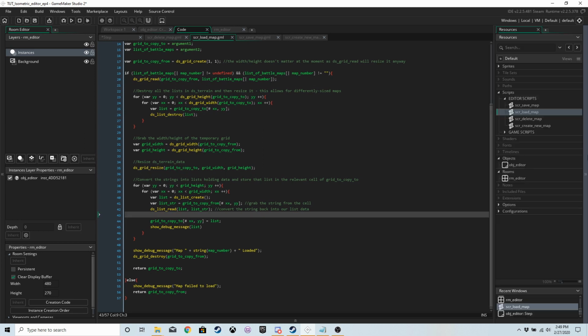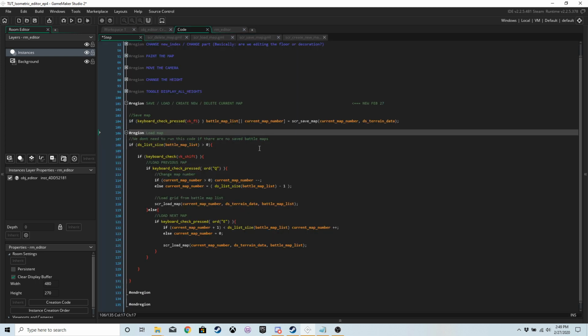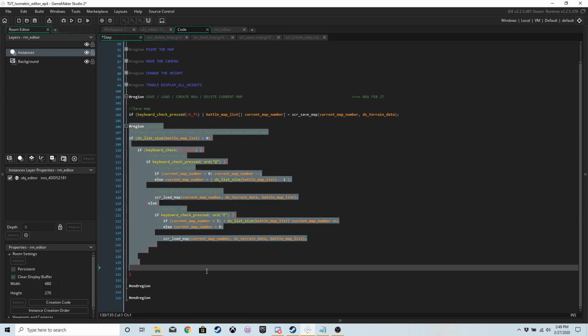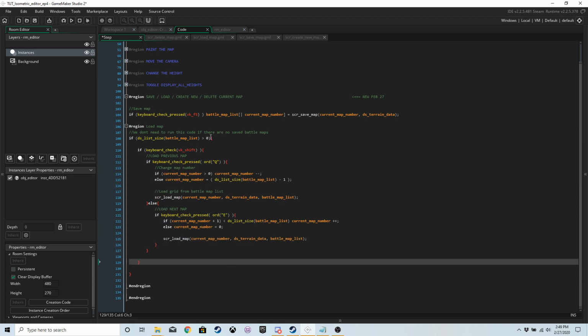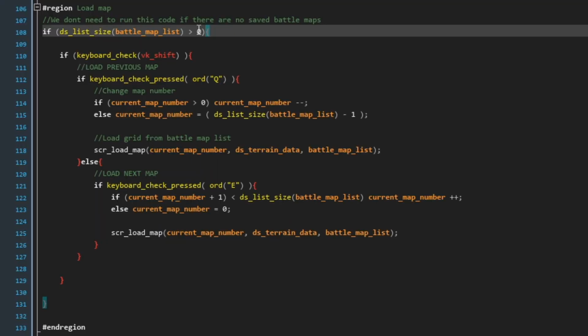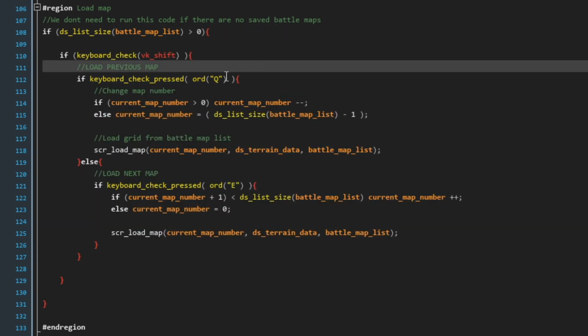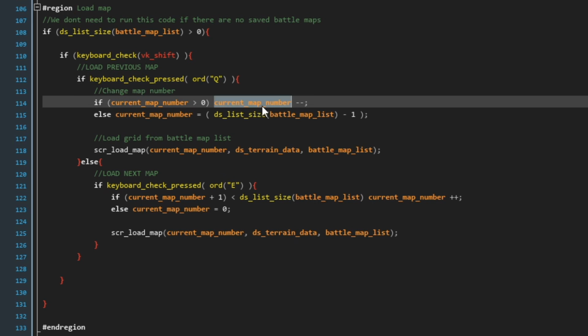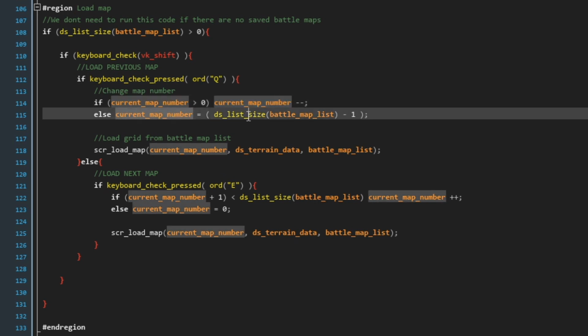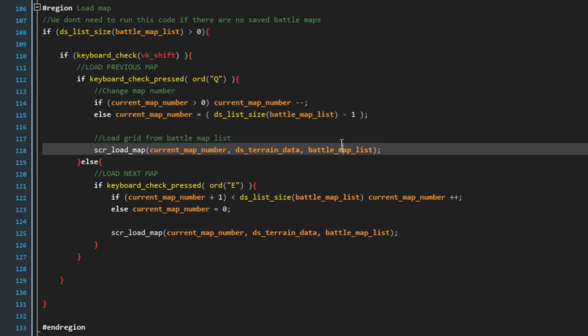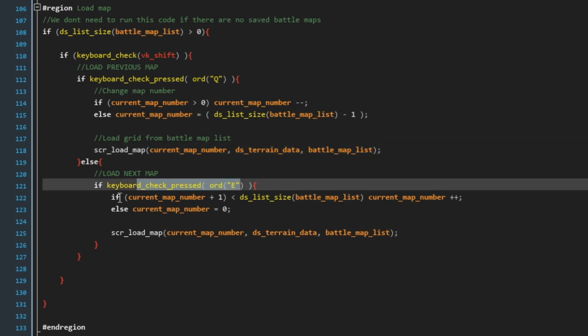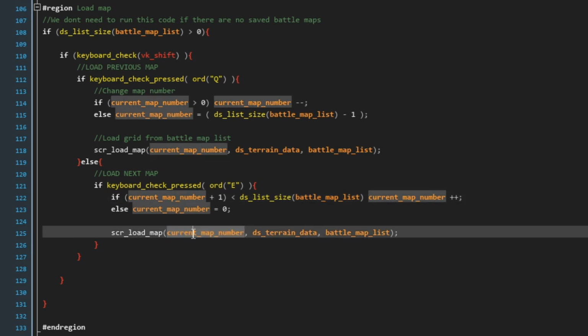So now we're going to add something in the step event just to make use of load map. So this region here is going to be load the map. We want to check first of all that we have some saved maps, otherwise we don't need to do this at all. If we press Shift and Q, then we're going to reduce map number by 1 if we can, and then whatever current map number equals, we're going to load that map from battle map list. If we press Shift and E, then current map number is going to increase by 1, and we're going to again load the corresponding map from battle map list.